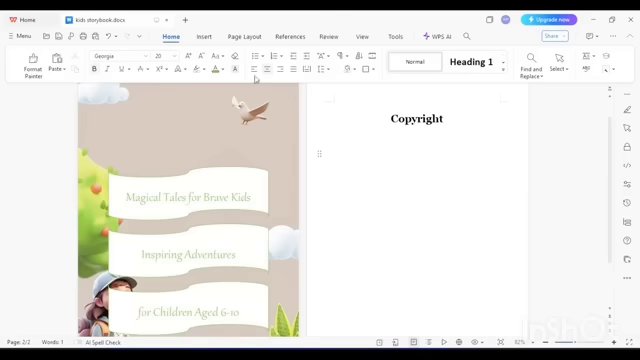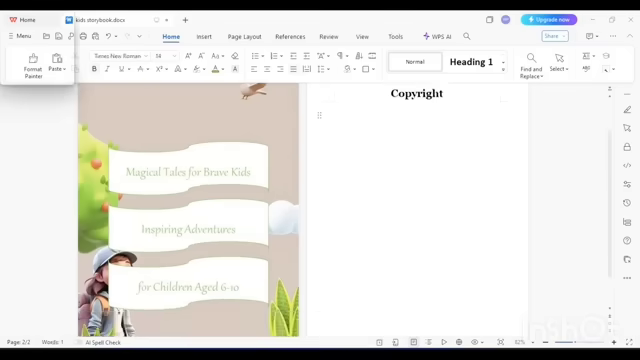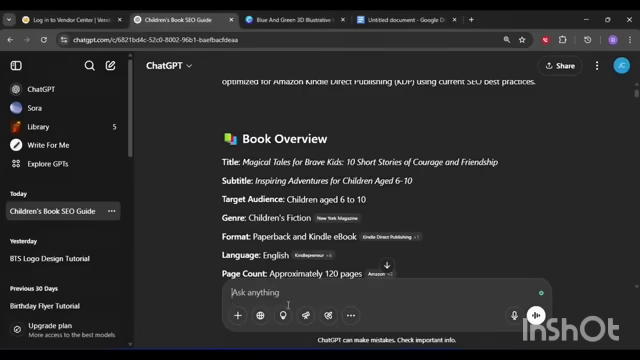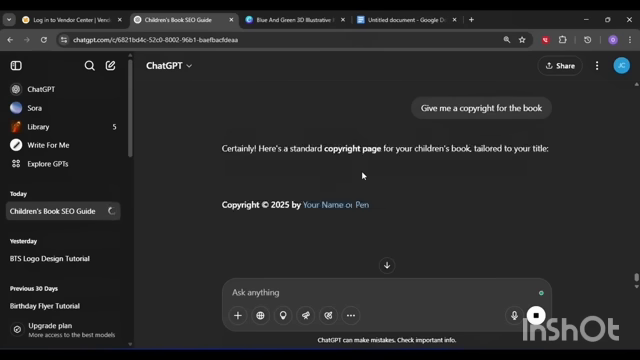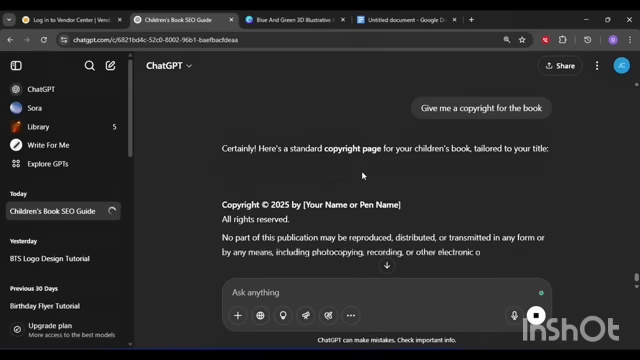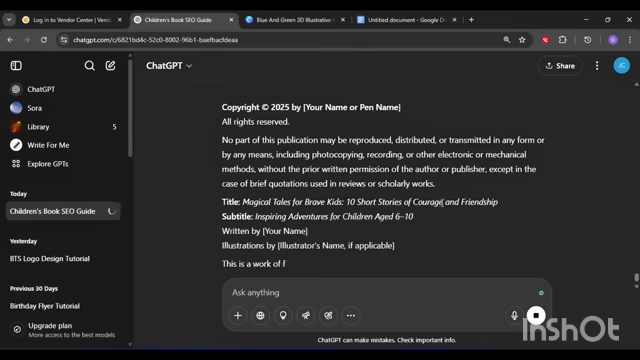Now that is done. Let's go to ChatGPT and get our copyright. So let's ask for copyright for the book. Let's wait for it to generate the copyright.